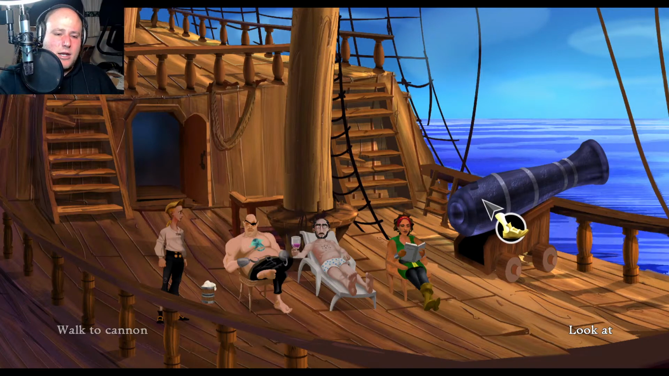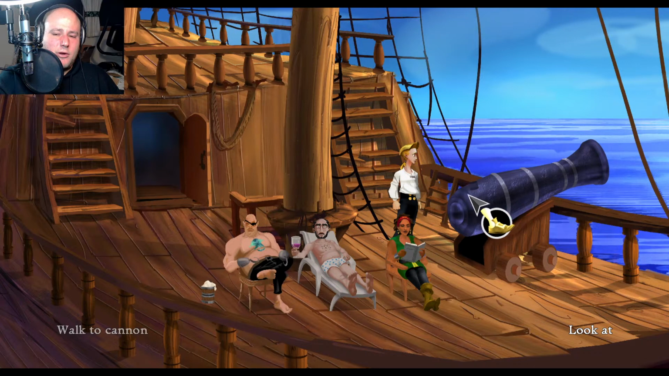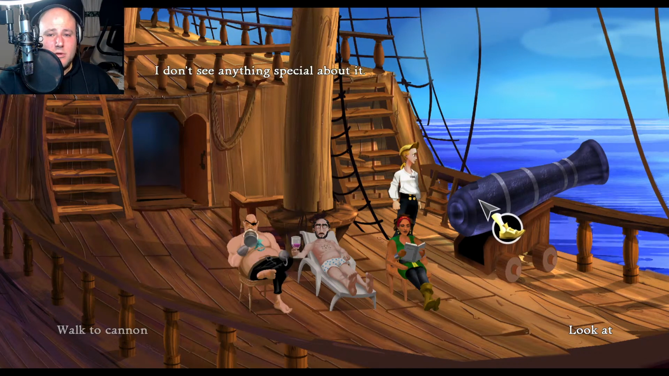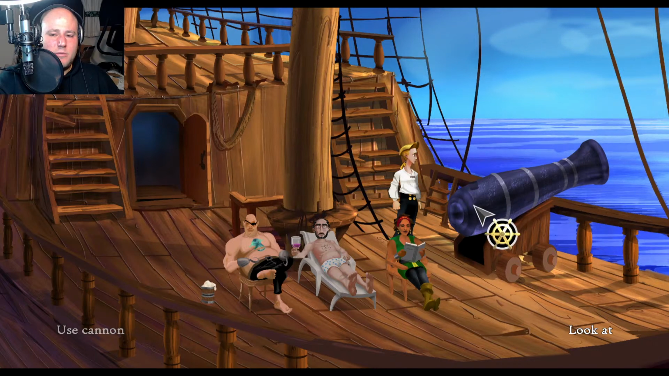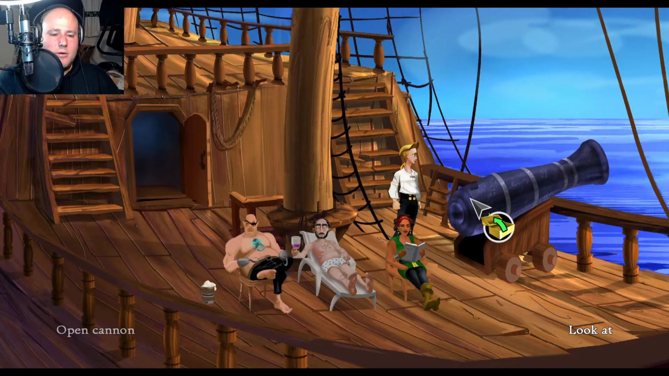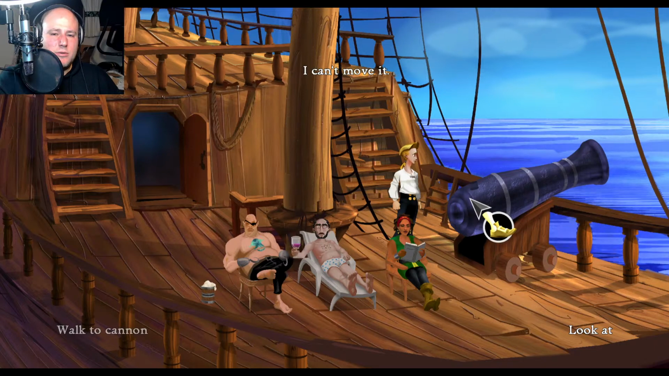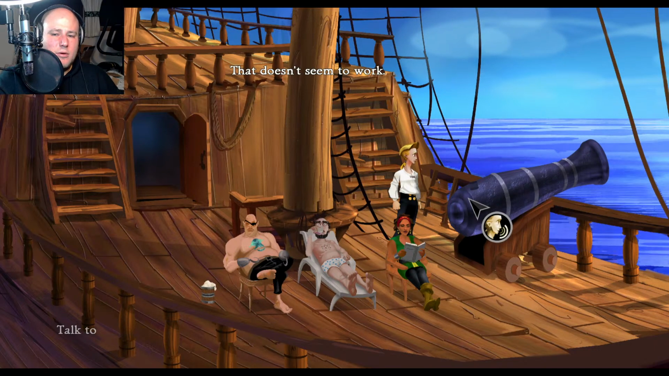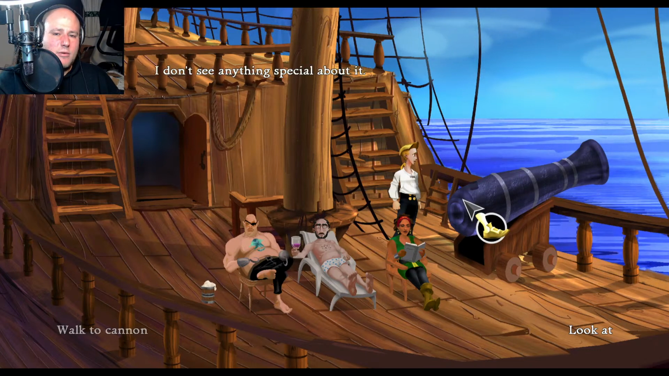Alright, let's check the cannon out. Can we play cannon in minor? Okay, bad joke. I don't see anything special about it. There's nothing special about the cannon. It doesn't seem to open. Okay, I push. Can't move it. No. That doesn't seem to work. Talk to the cannon. That's not gonna work. Give cannon. Pick up. Use. Okay, maybe I needed to. I don't see anything special about it.